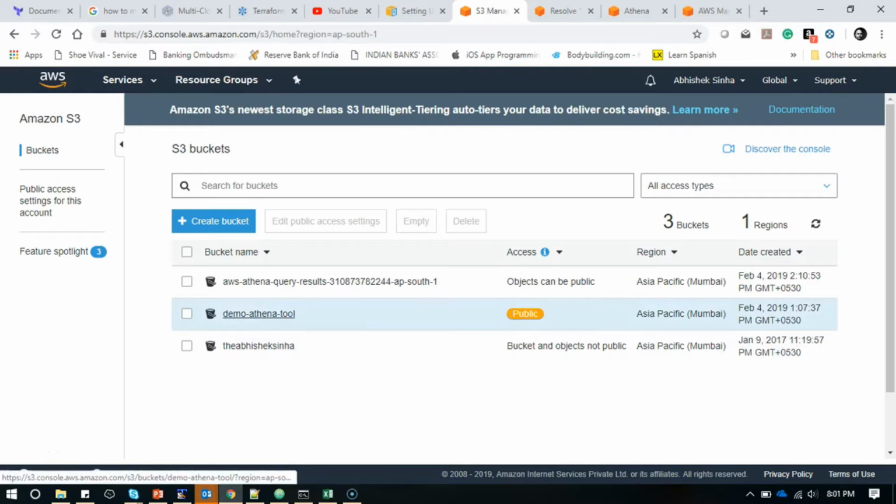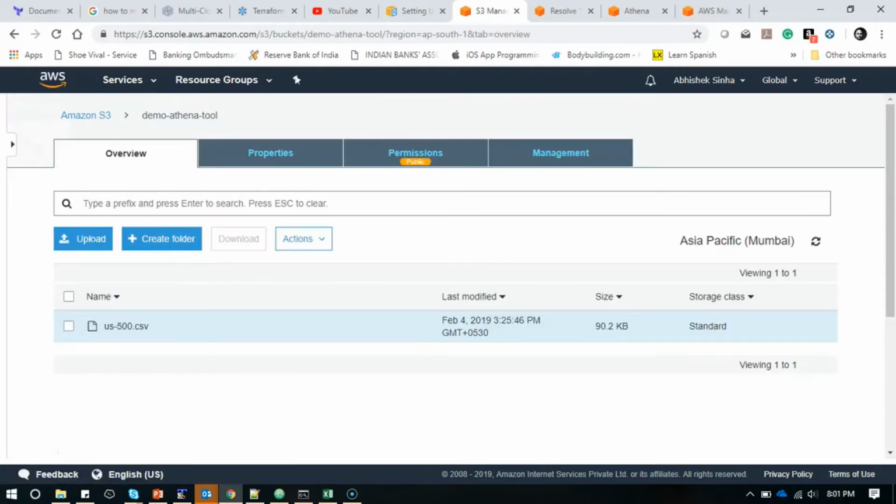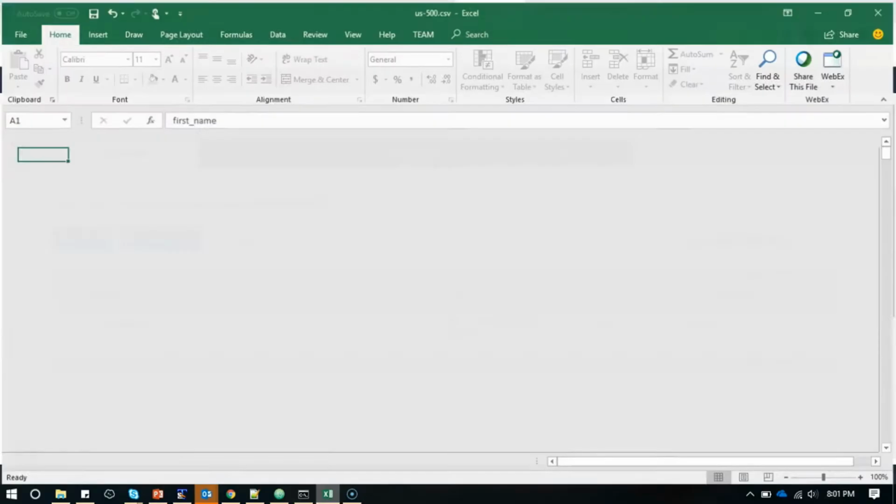For the sake of demonstration, I have created a bucket called Demo Athena Tool. I have given it public access because during my demonstration I don't want any kind of permission related issues occurring. So I've created a public bucket and I have put one of the CSV files. You can see this is a very small file of 90 KB. I will show you what the file contains.